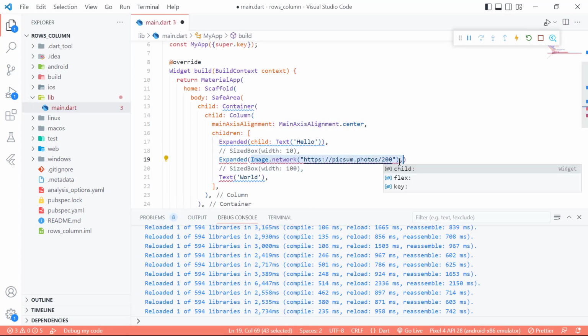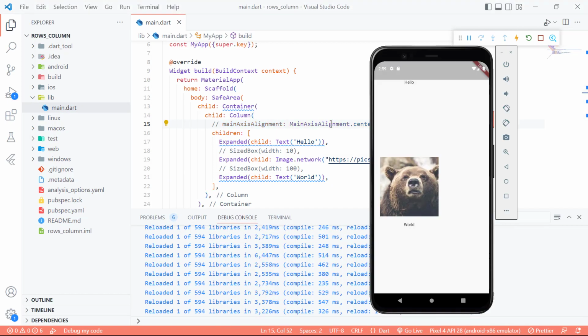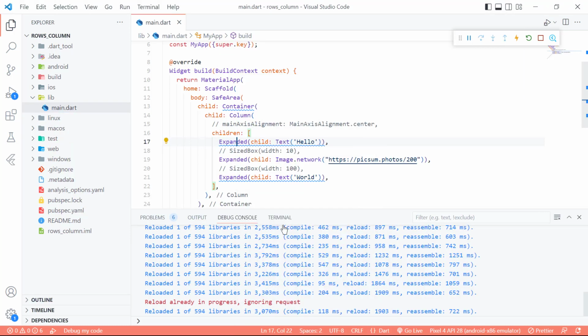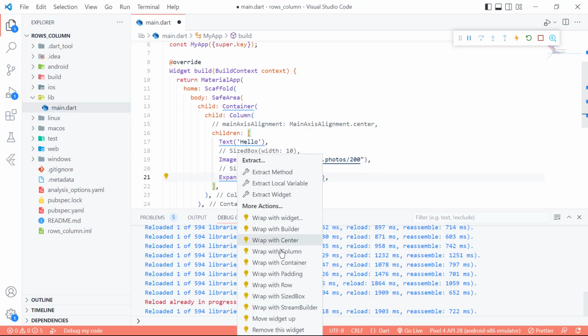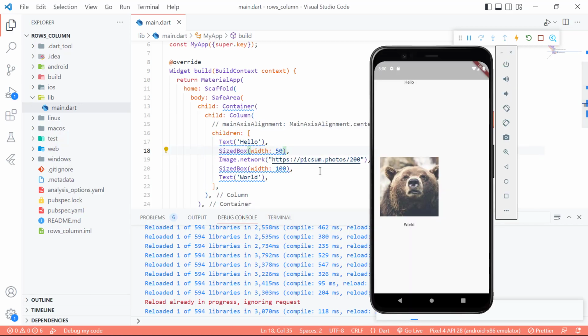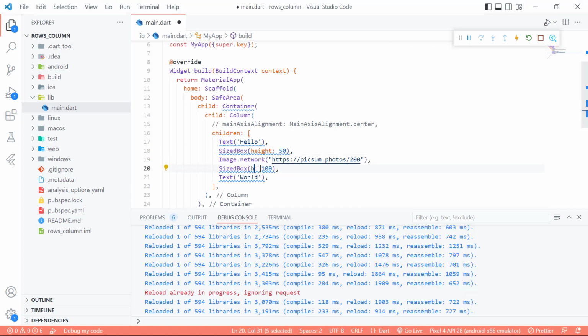And now I will add the Expanded widget to all my text widgets and image widget and see the changes in it. And let me comment out main axis alignment. So it would look something like this. Now I will remove all Expanded widgets from all my widgets and will see the SizedBox widgets. I will uncomment my SizedBox widgets and change the value and see in practice. And there is no change because I am using width right now. I have to use height for columns.